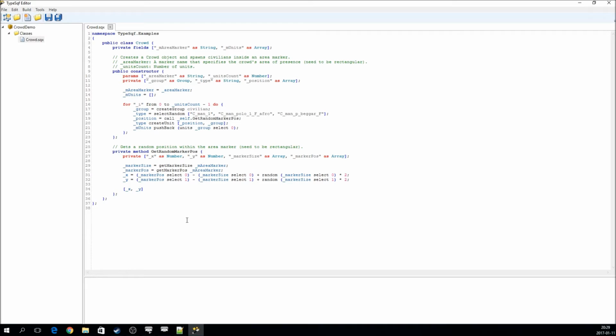Okay, now to our methods. We will have 2 public methods. One that we call spread out, command line looks like this. This method has the units spread out randomly over the marker area, and the code looks like this. So we loop through all units and give each one a waypoint to a random marker position.